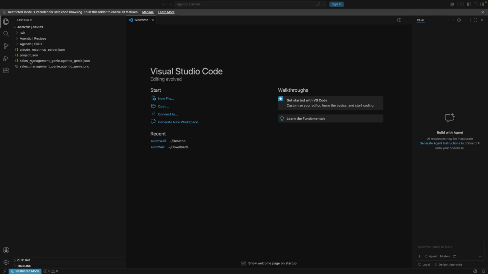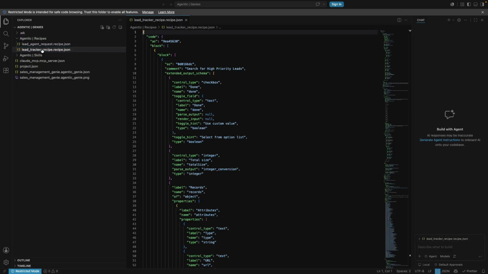As I mentioned, each recipe is represented as a JSON file. We have two recipes, lead agent request recipe.json and lead tracker recipe.recipe.json. The important thing is that Workato projects is now represented locally in the format that the developer tool can understand, right? This means I can search across the project, inspect recipe definitions, compare changes, and eventually track everything using Git. Let's open one of the recipes.